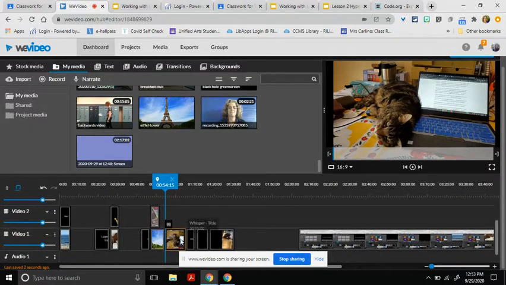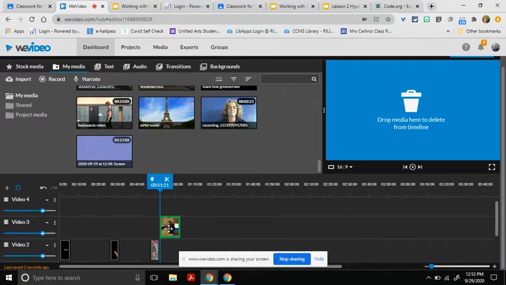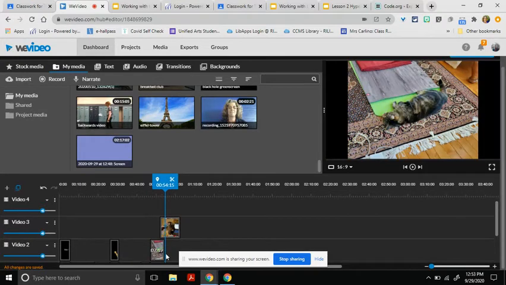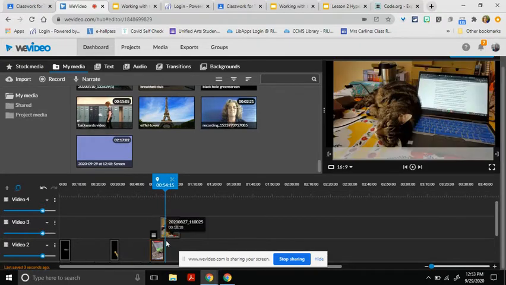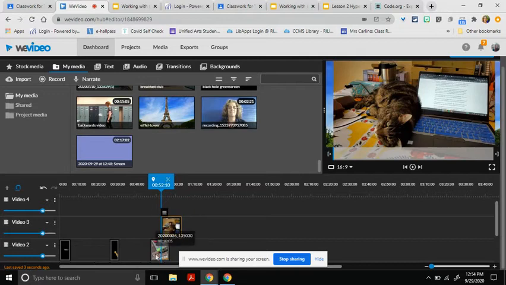So I'm going to take this picture and stick it on top of the other one in video 3. And what I'm doing right now is playing with the timeline a little bit. So both pictures will appear for a while at the same time. The picture in video 2 will appear first. They'll both appear for a while. You can see this little space here. And then this one will disappear and this one will stay on the screen.